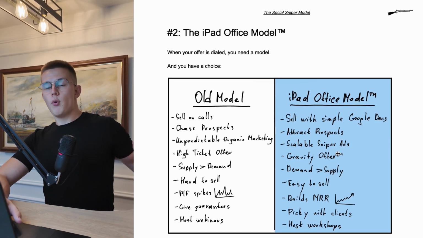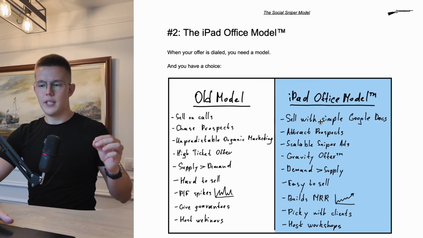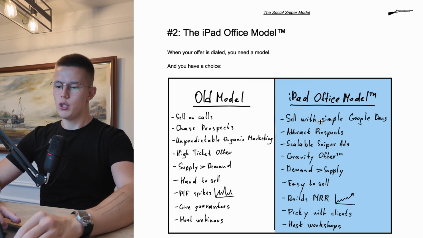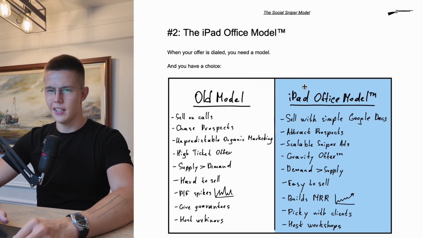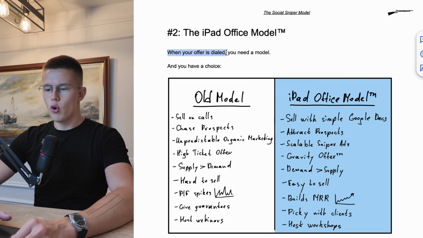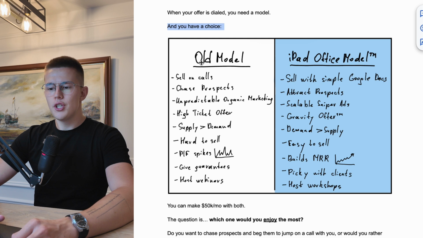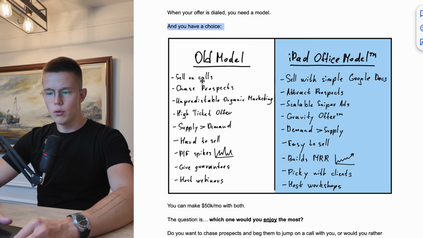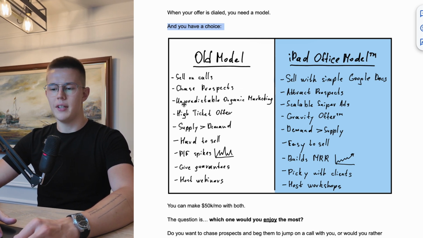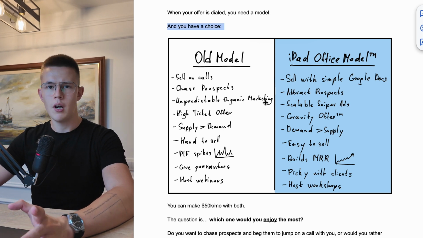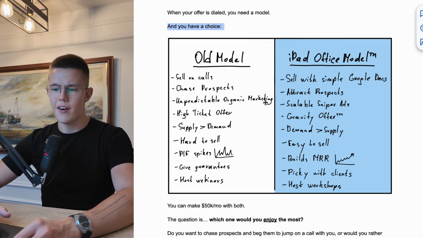Now, let's break down the model, the iPad Office model. I'm very excited about this one because this is what I like about my business. When your offer is dialed, you need a model. And you have a choice. There is an old model where you sell on calls, chase prospects, you have unpredictable organic marketing, maybe you send DMs, maybe you go viral here and there.